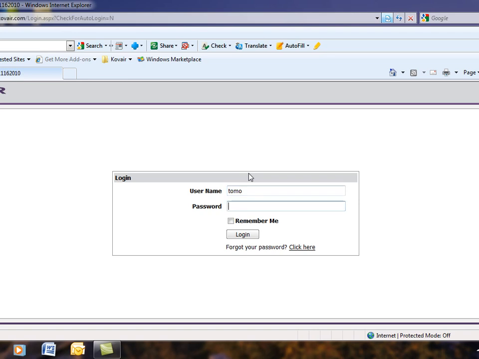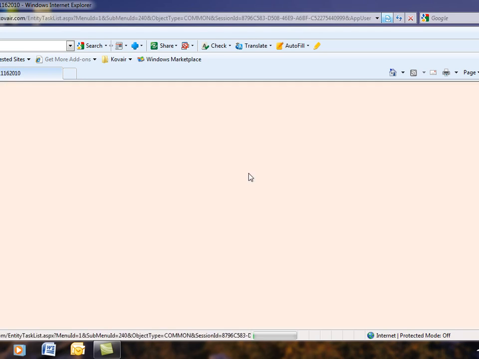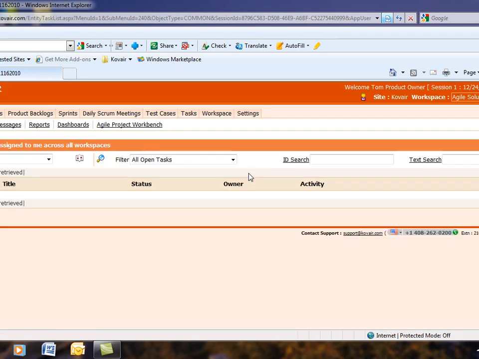So I'm logging in as a product owner who eventually is also an administrator of the system. So I'm logging in as Tom, and as he logs in, you can find here the list of workspaces that he has access to.